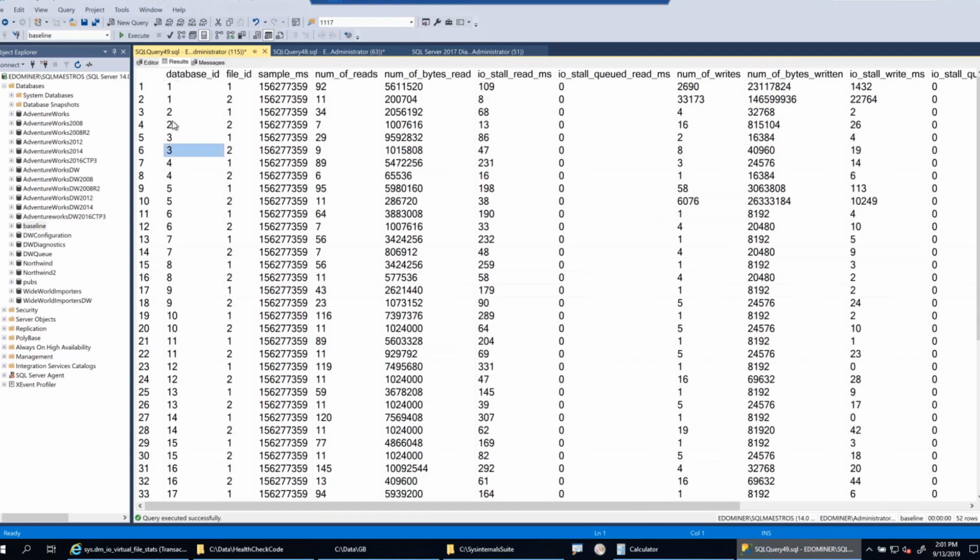flying across the screen. So you have the database ID, and as I said, each database ID has multiple files out there, and 2 here stands for the log file, 1 stands for the data file, and of course if you have more data files, the numbering will be like 3, 4, so on and so forth.